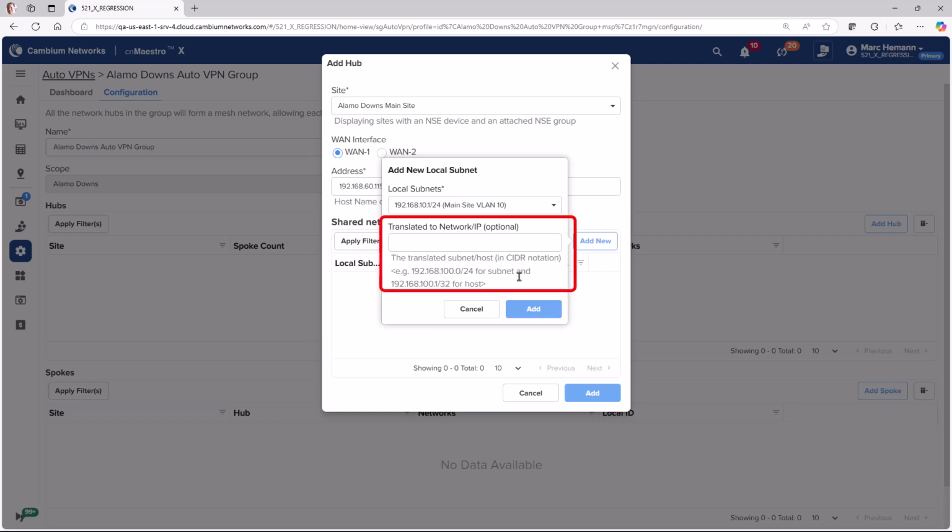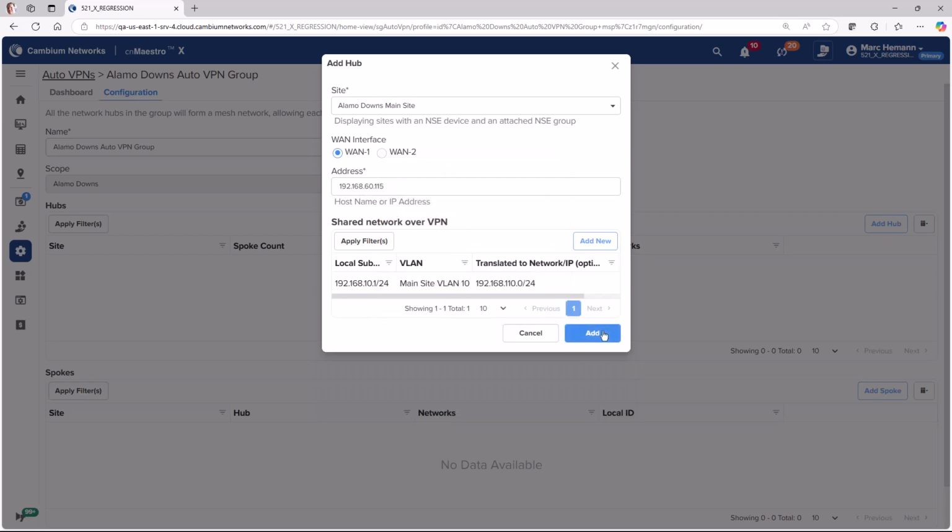Notice that we have added another feature that allows you to use NAT to translate the local subnet addresses to a different, equally sized subnet of IP addresses. This is useful in deployments where the same local subnet is used in multiple locations. The VPN translation feature is applicable to both site-to-site VPN configurations and AutoVPN configurations. And then click Add.